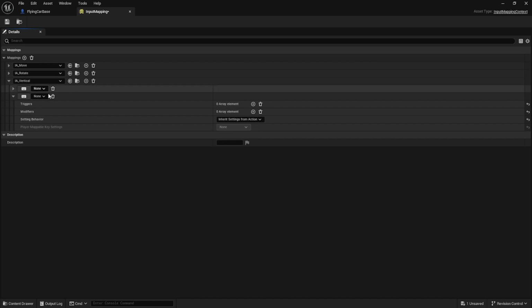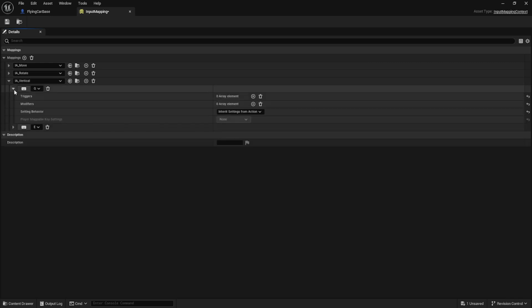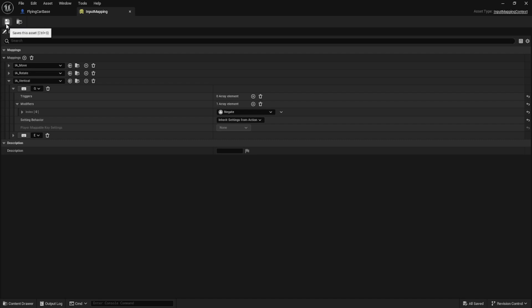I hate that those open back up. I don't understand why that happens. So Q and E. I'm going to go out on a limb here and just say that since Q is going to be down, we're going to go ahead and already apply the negate modifier. So that Q should go down and E will go up.